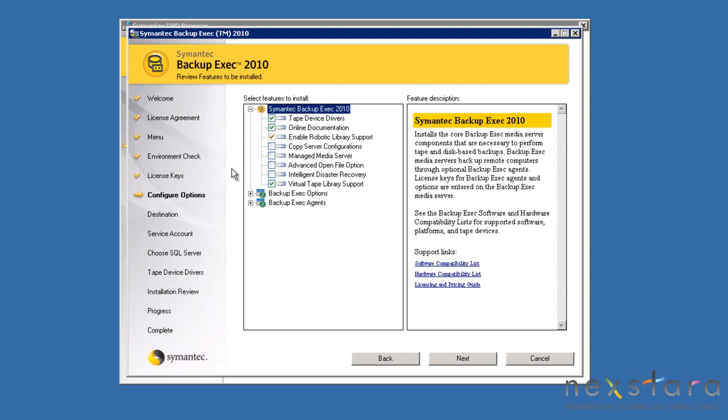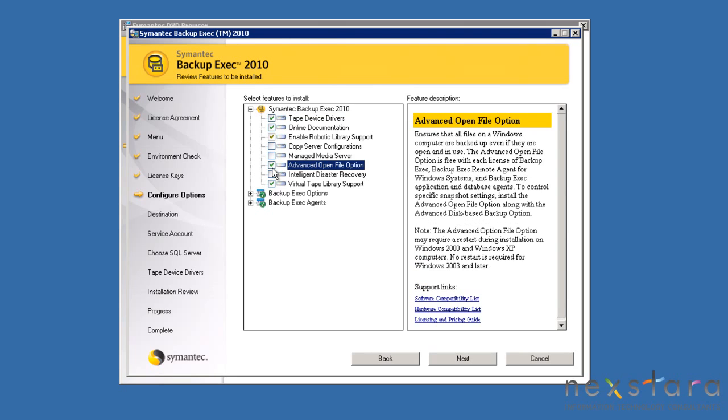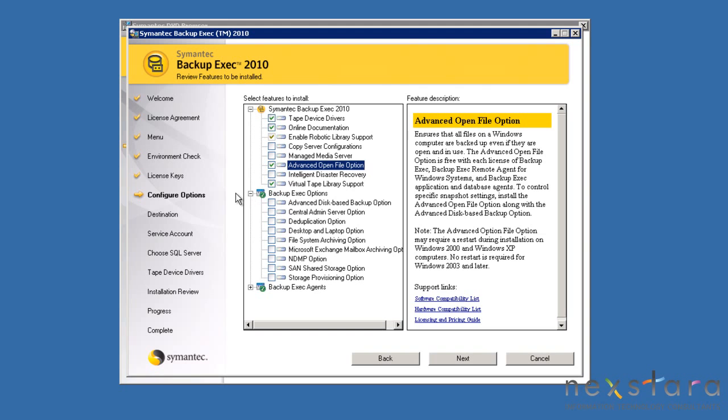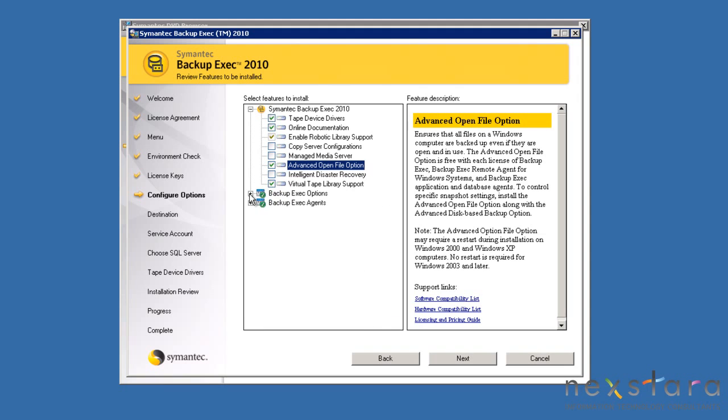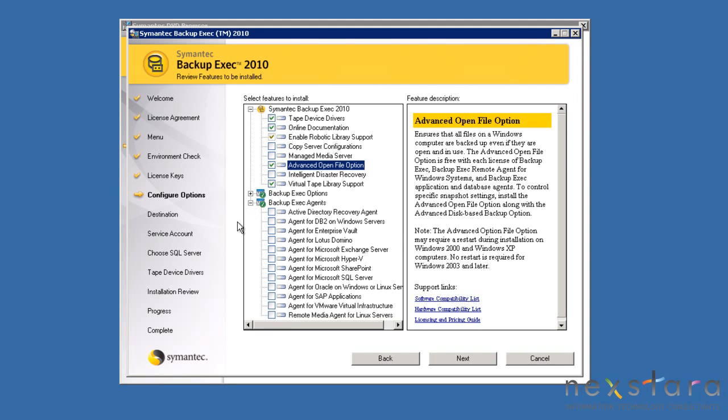One feature that we highly recommend is the Advanced Open File option, which allows for the backup of files that are open and in use. The next list contains even more features to expand the functionality of the Backup Exec server. The last list contains additional agents to include in the installation.